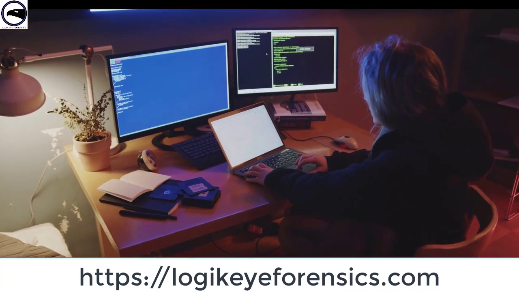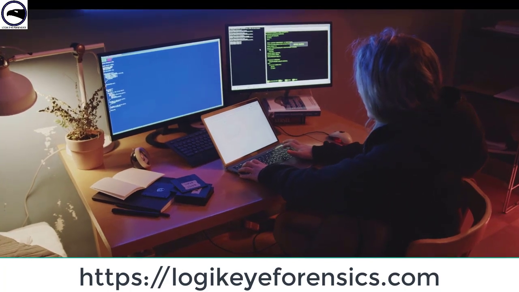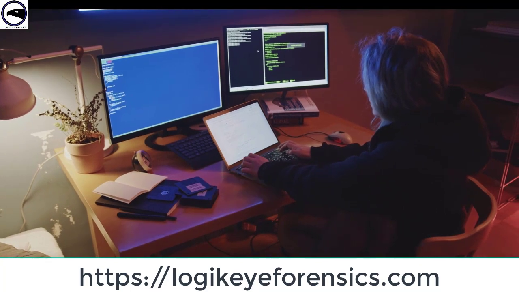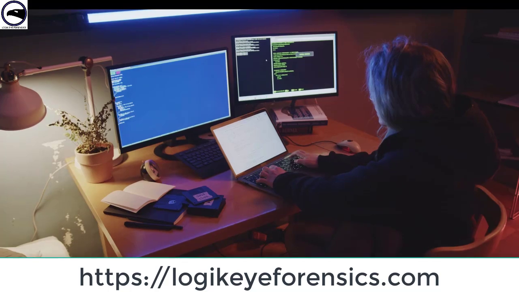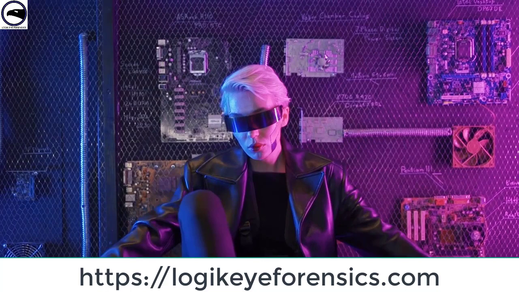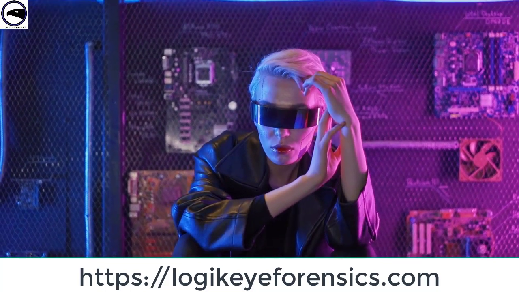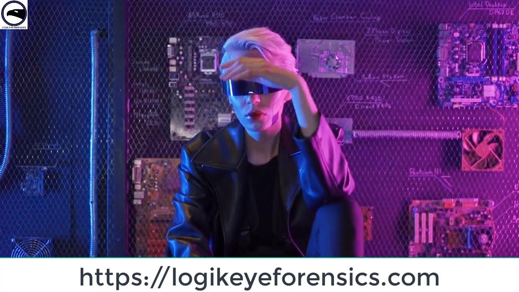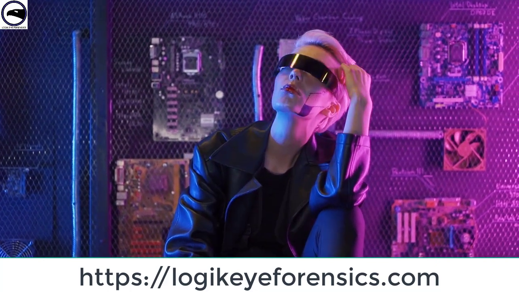Another way cookies can be exploited is through cross-site scripting, XSS, attacks. In this type of attack, a hacker injects malicious code into a website that a user visits, which then steals their cookies and sends them back to the attacker. This can happen when a website does not properly validate user input, allowing hackers to inject code. To prevent XSS attacks, website owners need to ensure their websites are secure and use proper coding practices.